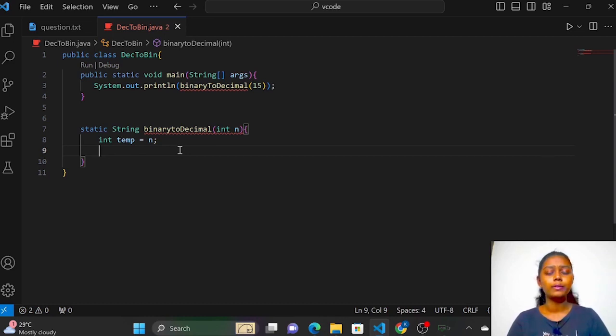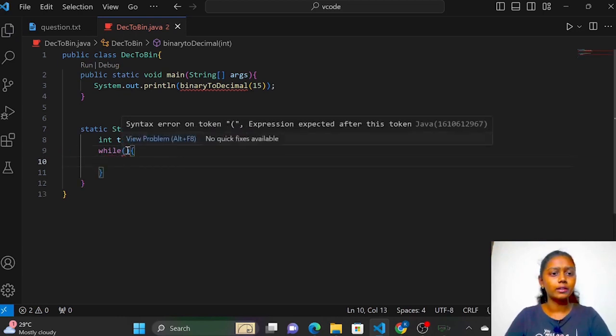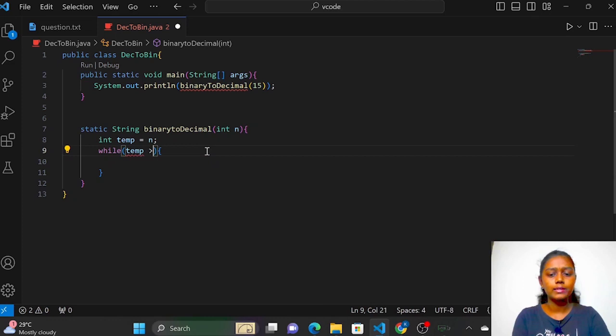The loops we have are for, while, and do while. The loop we can use here is the while loop. So let me write the while loop. What is the condition here? As long as temp is greater than 0, we can do the process. That's why I've used the while loop.